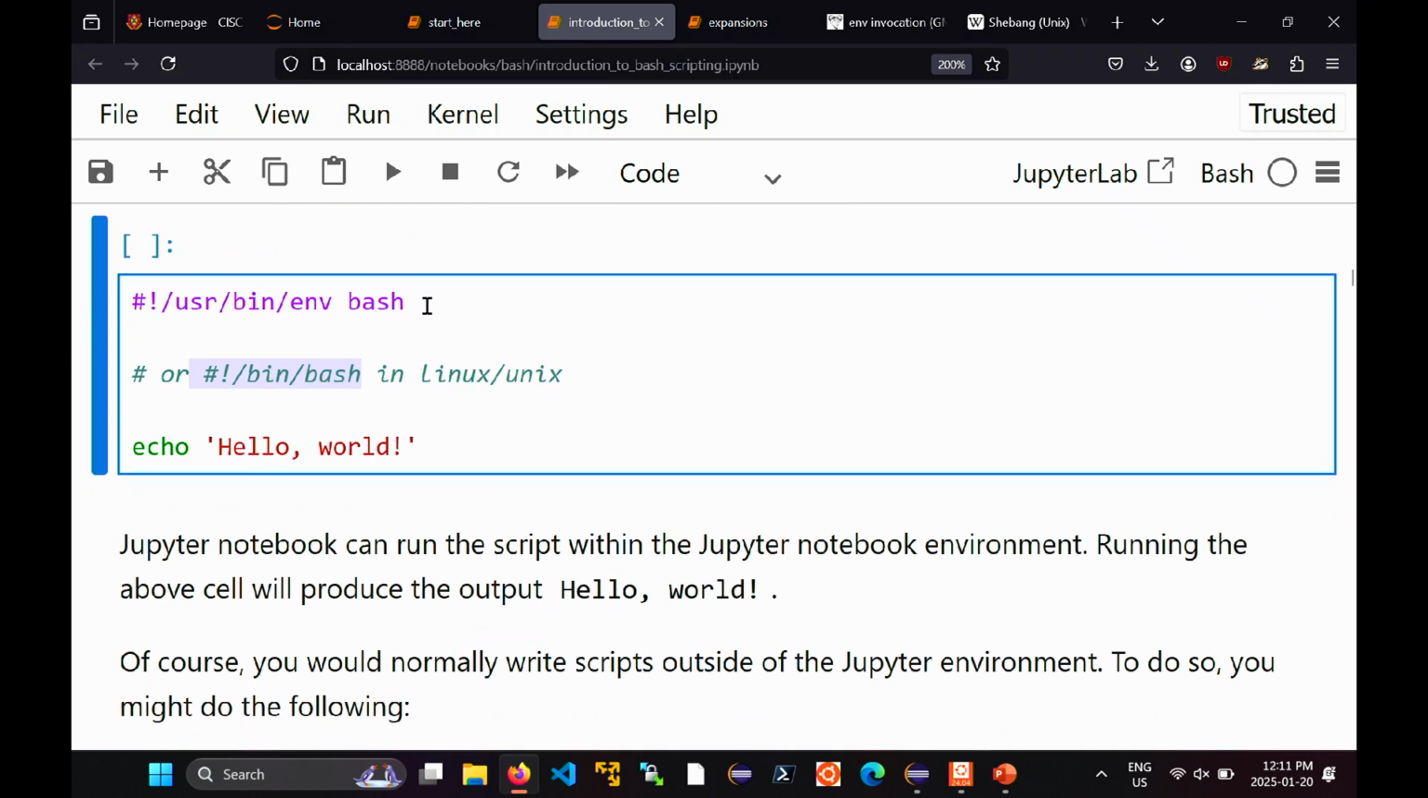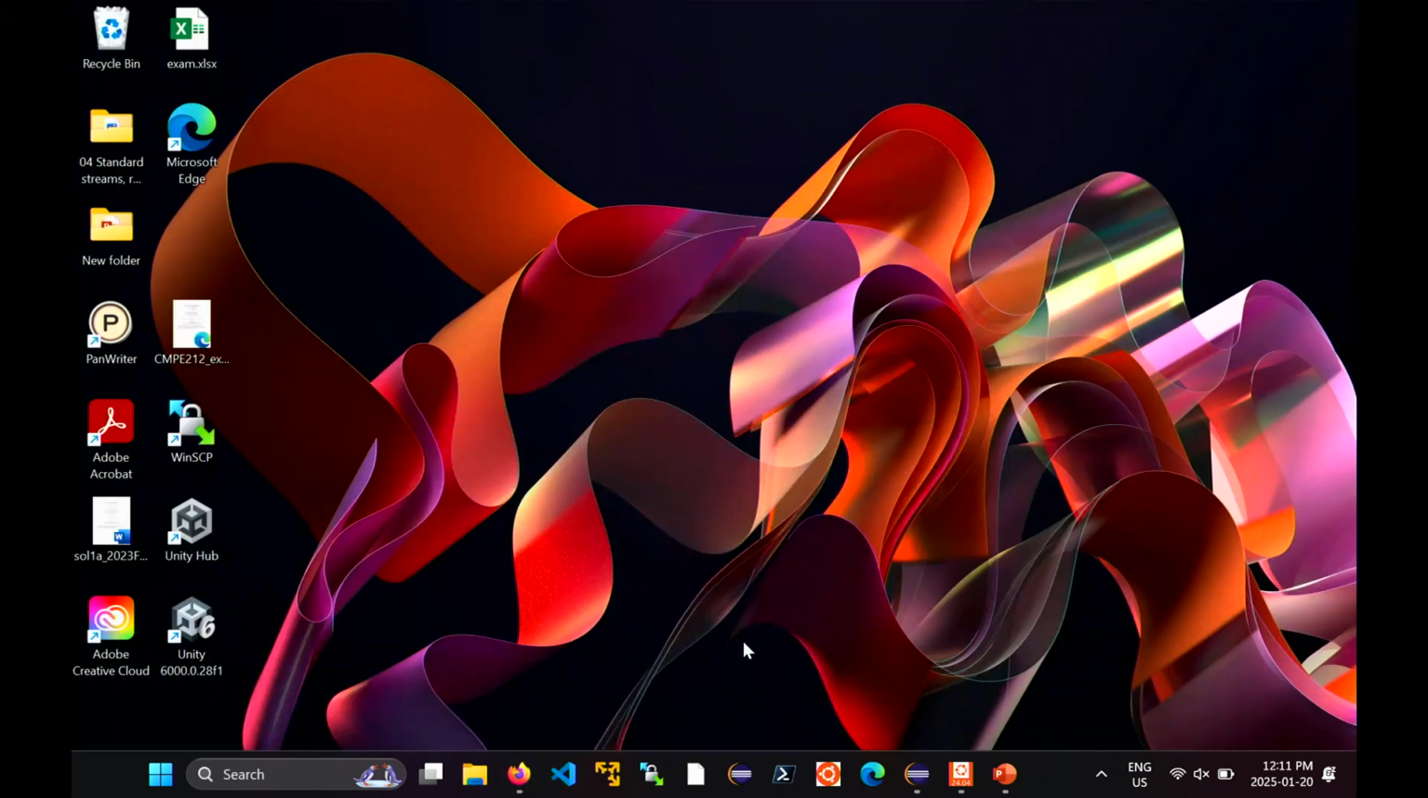Right? So again, that line tells the operating system what program should interpret the rest of the file. And this line could be anything. So you can write a Python script in the exact same way.